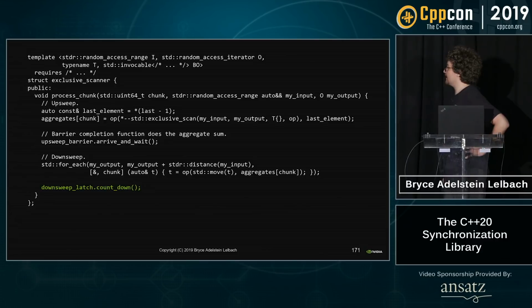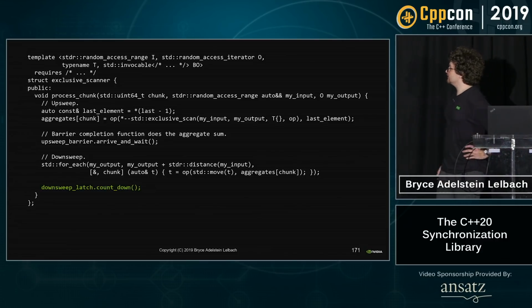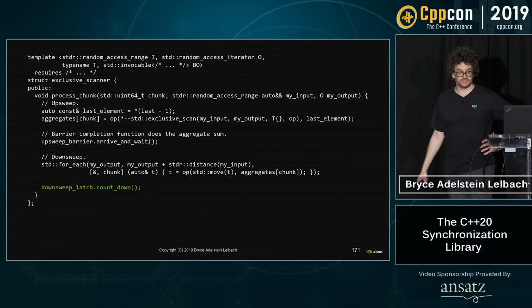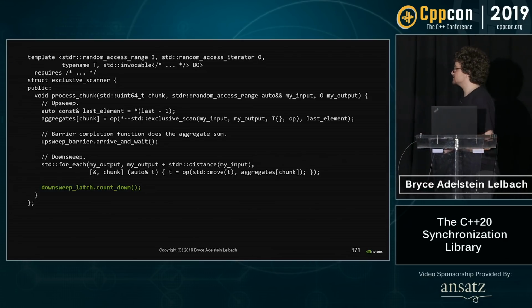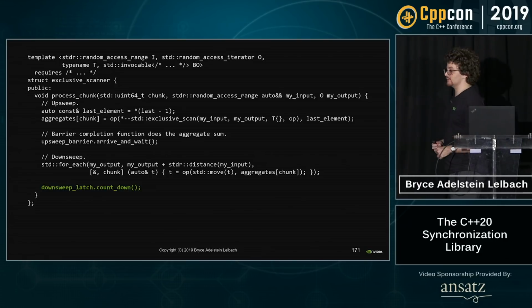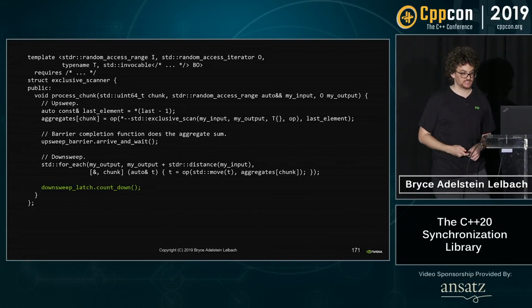And this is a sort of naive implementation of a work-efficient exclusive scan. The actual best way to implement an exclusive scan on a GPU is a slightly different algorithm, but that doesn't fit as nicely on a slide.